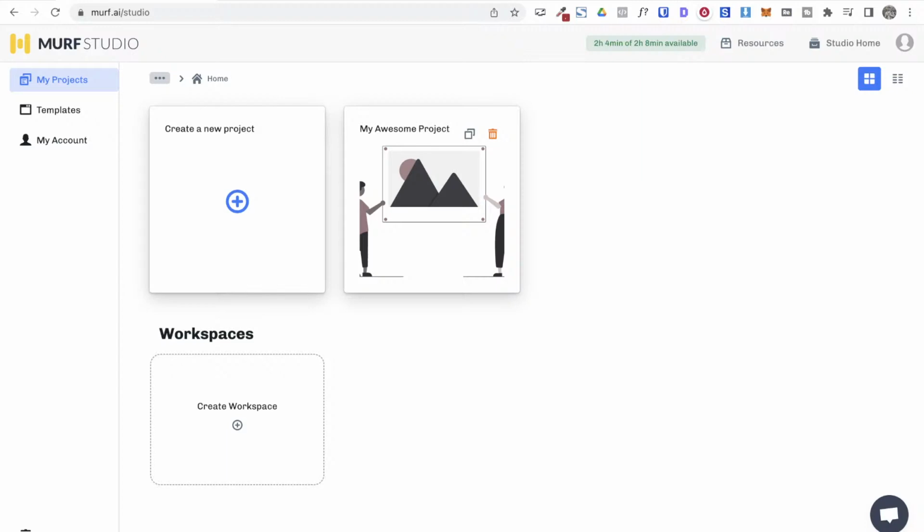Okay, so let's go to the studio, and here what you can do is you can create different workspaces, which are like a folder for different clients or different projects. It helps you keep things organized. As you can see, I have one project already created here. I'm going to create a new one.